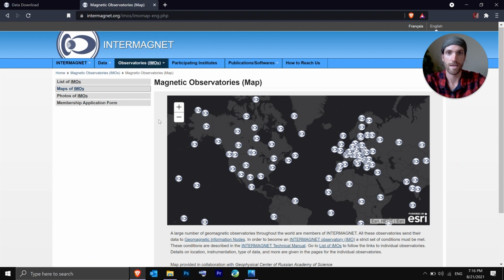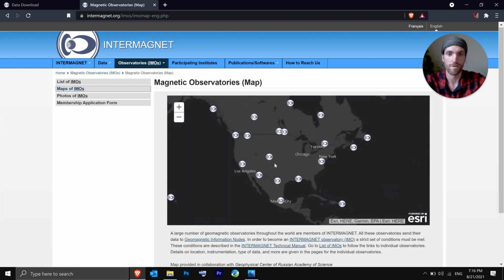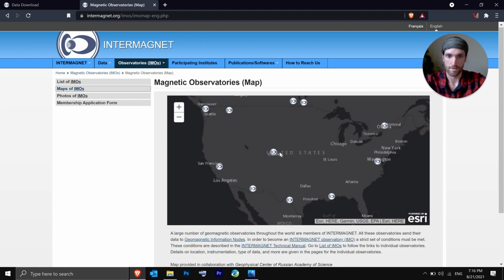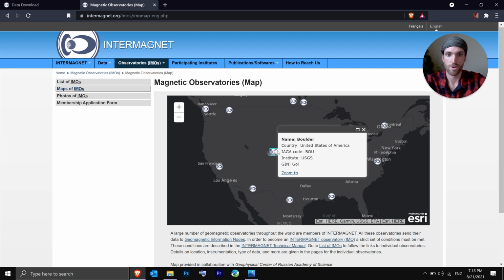I did not have a base station magnetometer available when I completed this survey, so we can rely on InterMagnet.org and their network of publicly available base stations. And we see here there's a whole bunch of different ones. I was in Utah, so here we have the Boulder, Colorado base station, which is the closest one. I would use that. Notice the IAGA code here for Boulder, BOU.